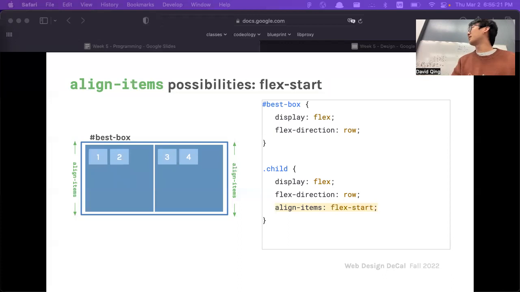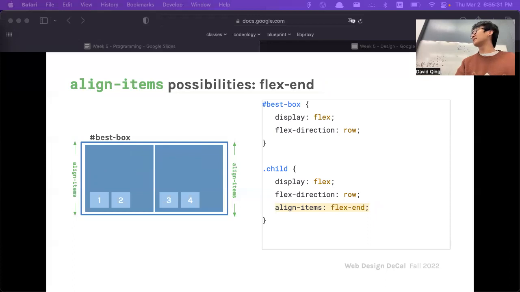We also have a few more properties. Just like before, we have flex start, which puts it at the beginning of that axis. We have flex end, which puts it at the end of that axis.